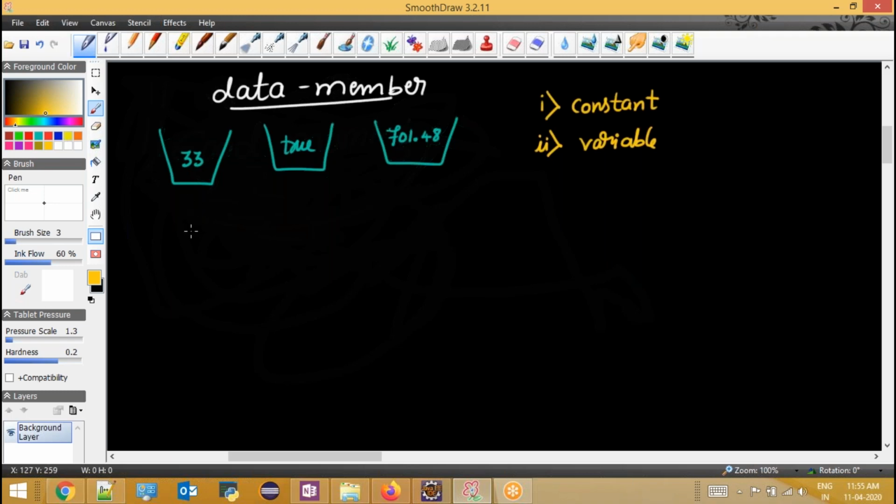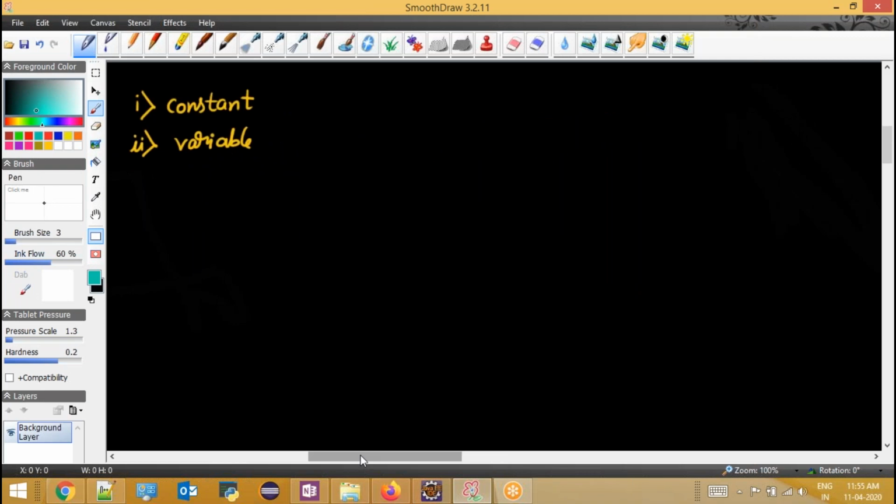So how do you declare the constant here? How do you declare a constant? I declare a constant by making the data member as final, right? By making the data member as final. How do you make it as variable? By making it as non-final. So anything which is non-final is called as variable. Anything which is final is called as constant.